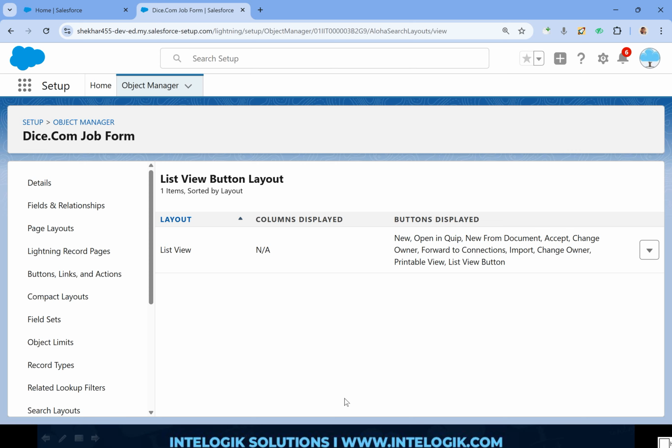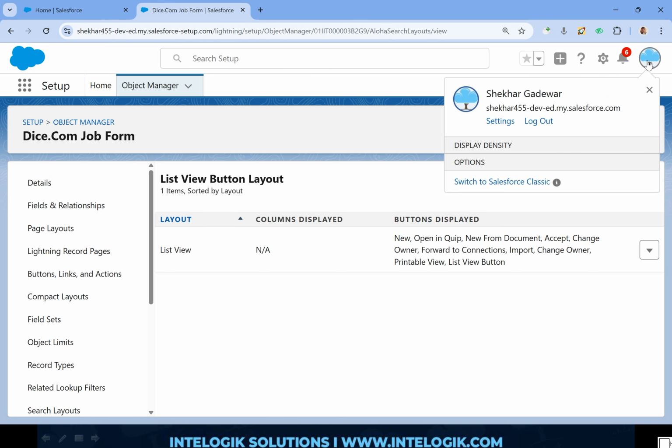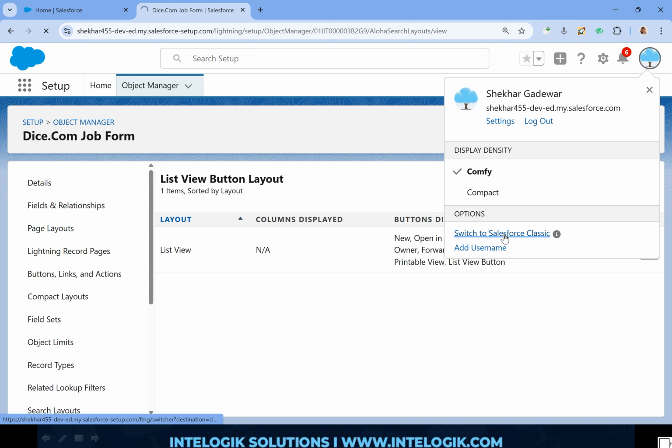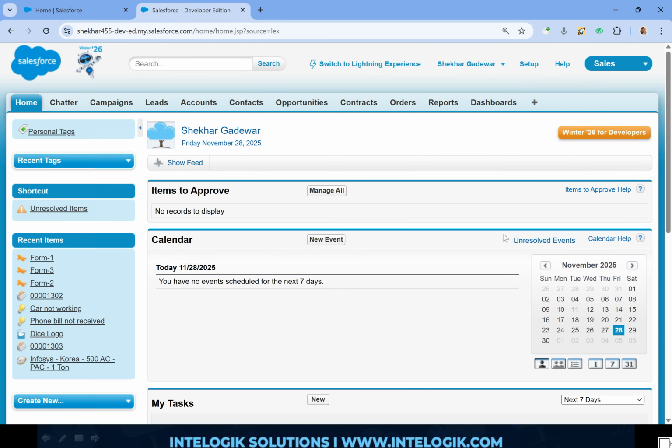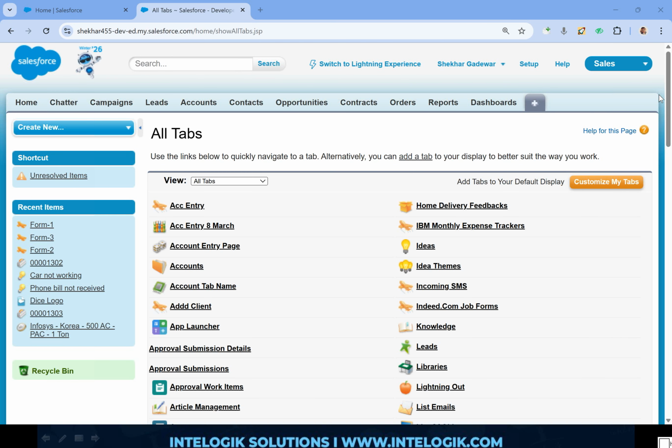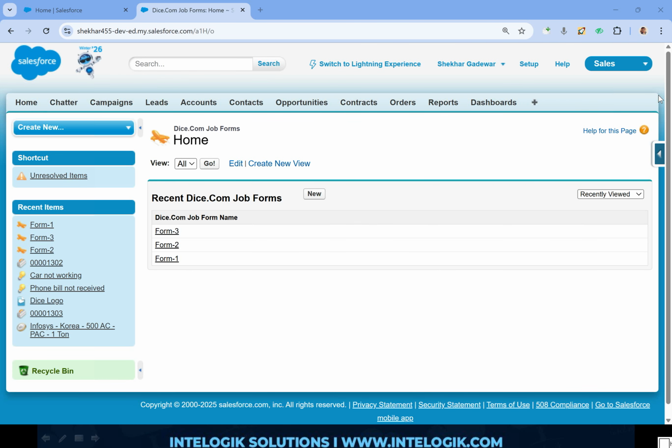But do you think we can see this output in Lightning? No. We can see this output in Classic. So go to the Classic, then only it's possible. Go to the Classic, click on plus symbol, and then here try to click on or find the dice object, and then you will see something like this. Open. Here you can see something like this.